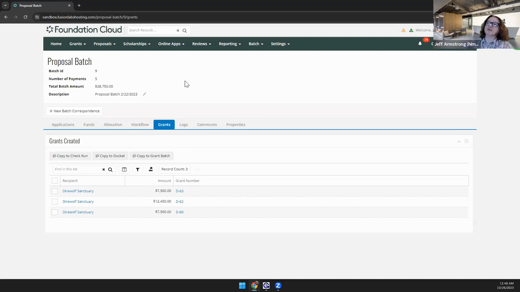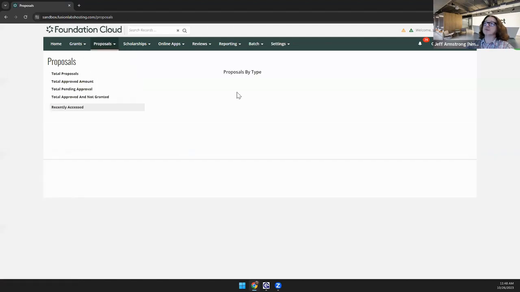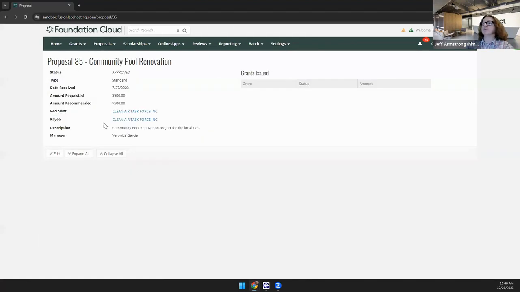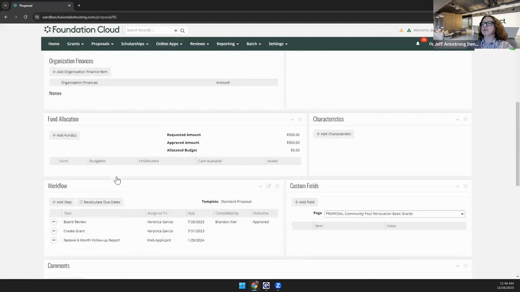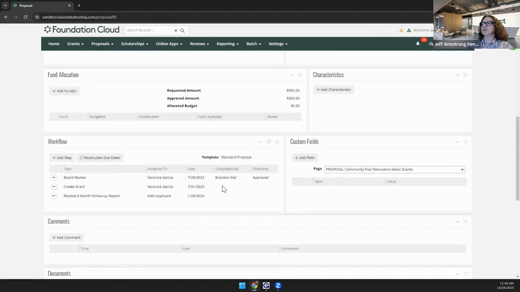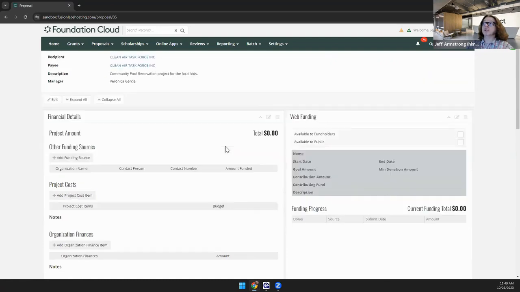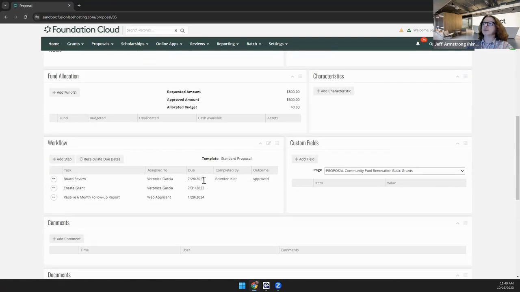But as you do workflow steps in proposals, if I were to open up a proposal record and go to a workflow step, this board review step was approved by Brandon. Thanks, Brandon. And when that happened, the status of this proposal went from new to approved. That's an automatic trigger here in the workflow to change the record status.